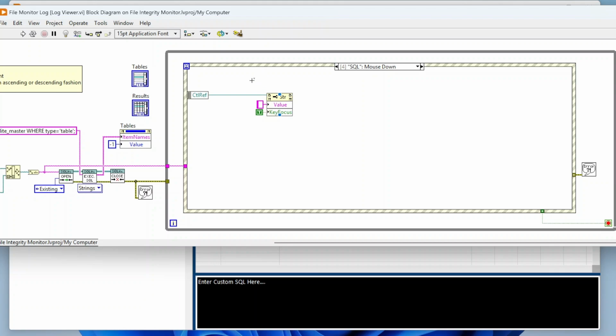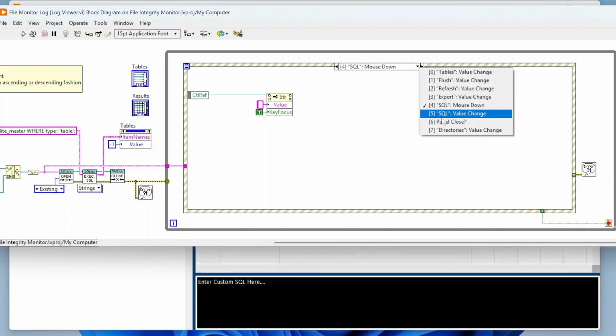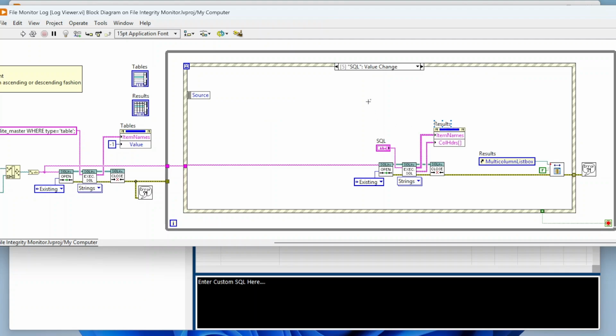SQL, right now it has that "enter custom SQL here" text. This mouse down is just deleting that out when you click on it, so you don't type in front of or in your "enter custom SQL here." And then if you exit out of this "enter custom SQL here" box, this will actually execute that SQL.